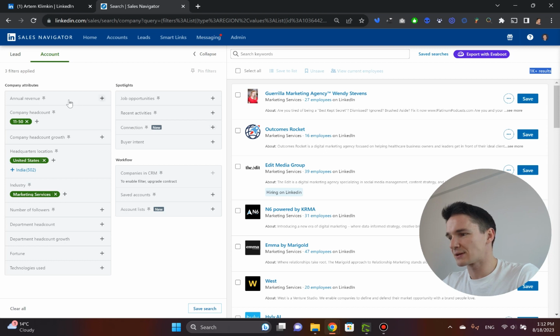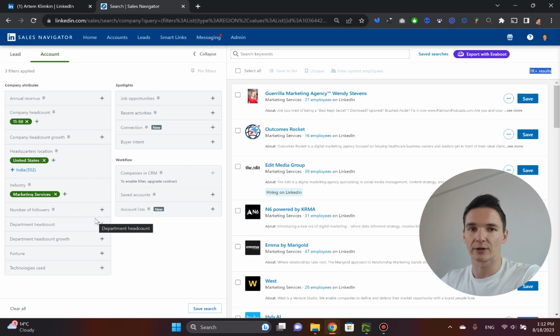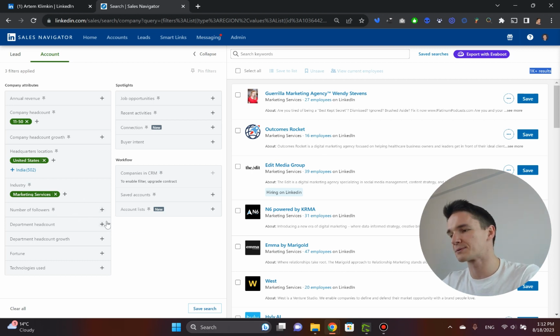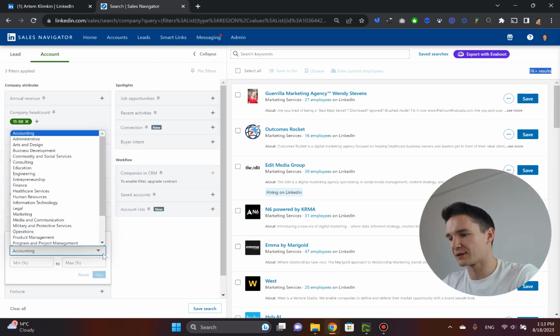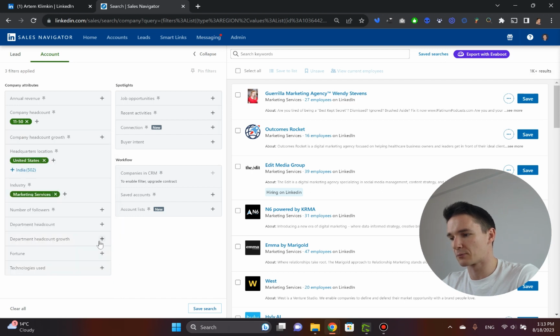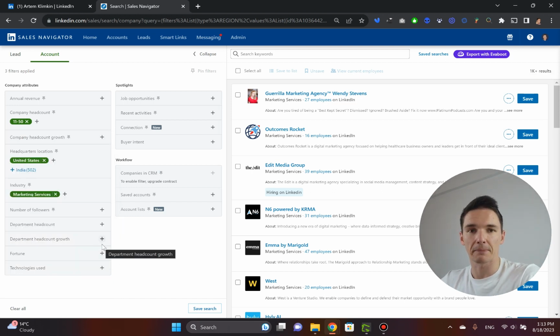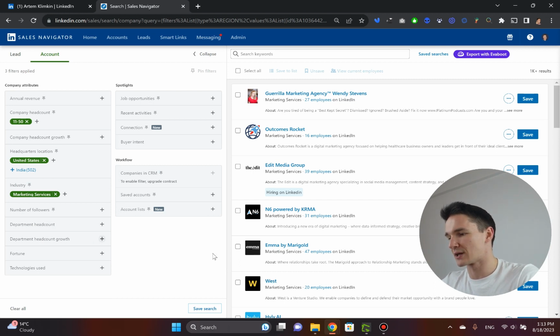I can also look at the number of followers, because this is a good proxy to show you how long the company has been out there, because the longer the page has been out there on LinkedIn, the more followers it has. Department headcount, I never really use that one, because mine is pretty small. Department headcount growth, again, you can predict certain aspects of this. If you can see that the company's department is growing at a certain speed, you can make some assumptions about this company and use that to your advantage.